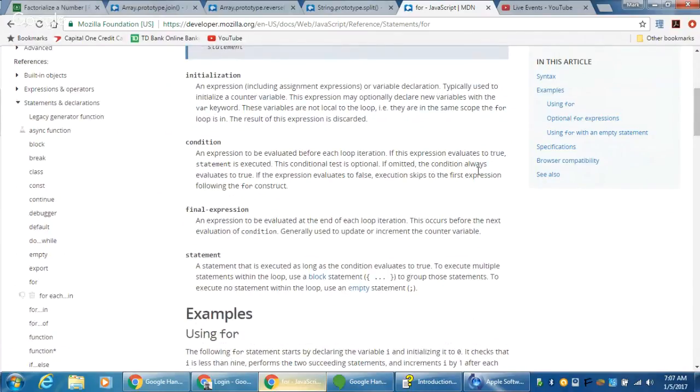So what are these things? All right, so an initialization is a declaration of some sort or a variable that we're going to be using to iterate through this loop. We have a condition, which is an expression to be evaluated before each loop iteration. If the evaluation evaluates to true, the statement is executed. All right, and I'll be getting into that a little bit more later. And then the final expression is what happens at the end of the loop itself.